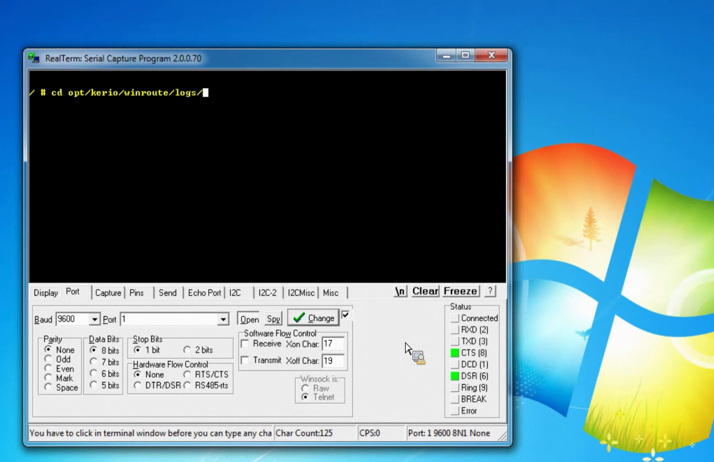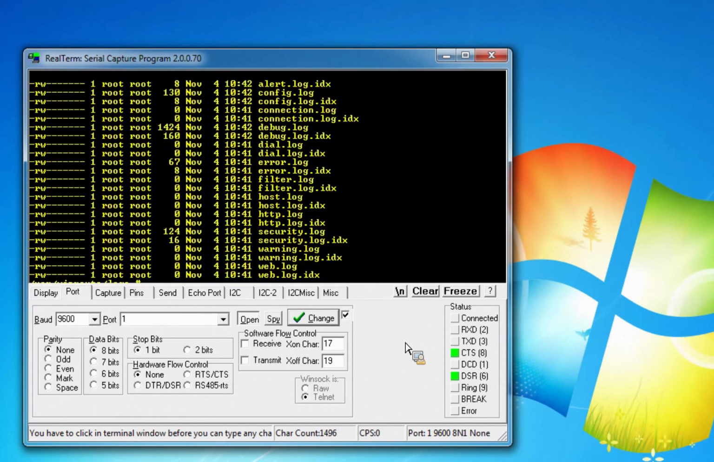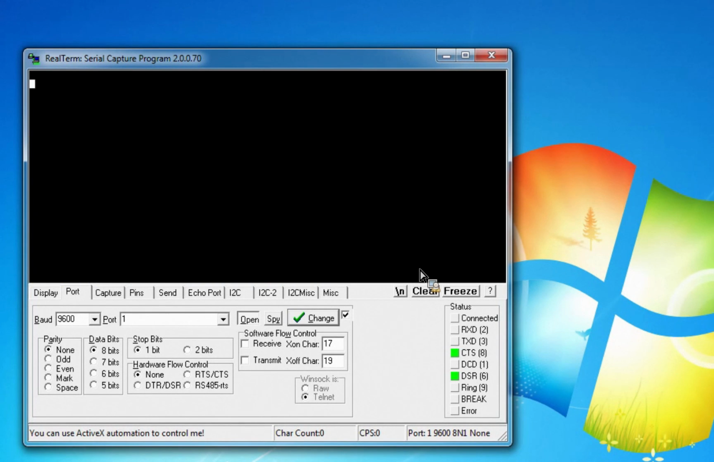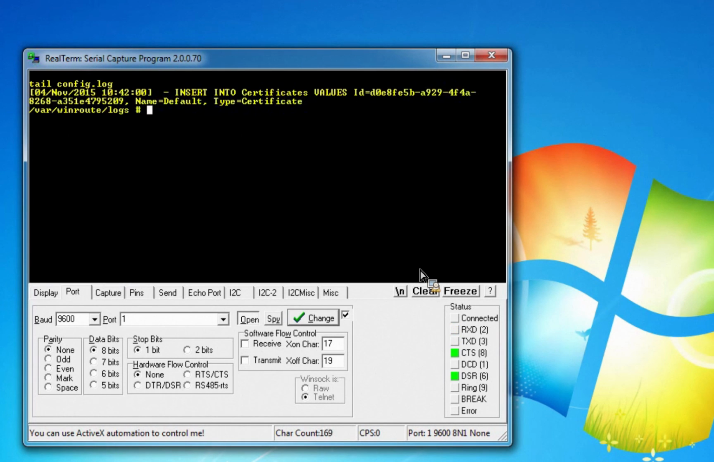Well, if you can access the console and you can access the system like this, you can change into opt Kerio WinRoute logs. And here are the logs. So in here, let's just clear the display and do a tail on the config.log. There we go. That was the only entry in there.